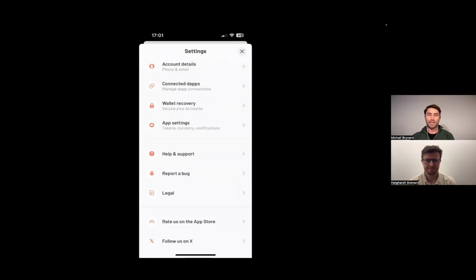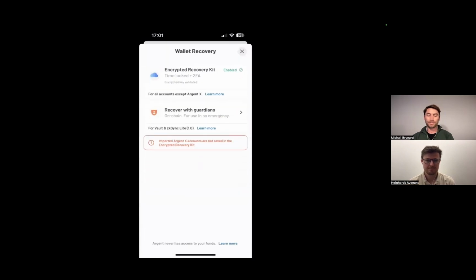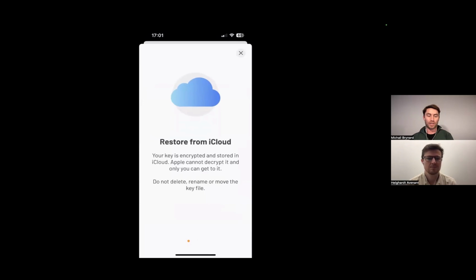And then if I go to this wallet recovery section, we can see here we have an encrypted recovery kit, which has been enabled. So the backup is automatically made to my personal iCloud account. If I click on this or click learn more, they explain how it works. My backup was uploaded to iCloud. Your key is encrypted and stored in iCloud. Apple cannot decrypt it, and only you can get to it. Do not delete, rename, or move the key file.